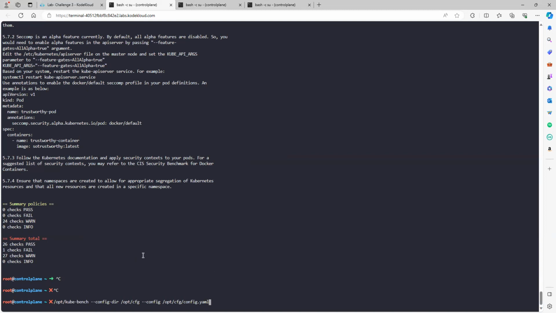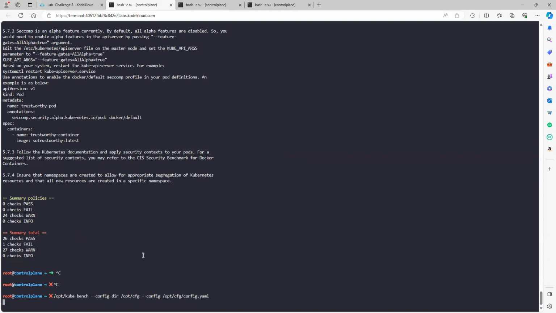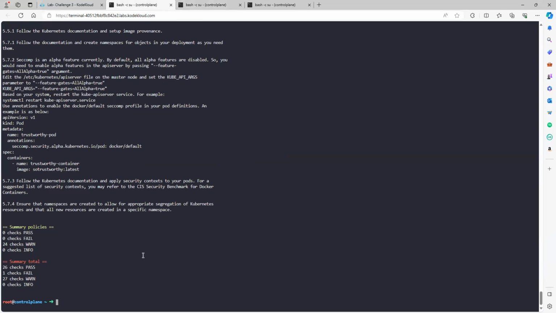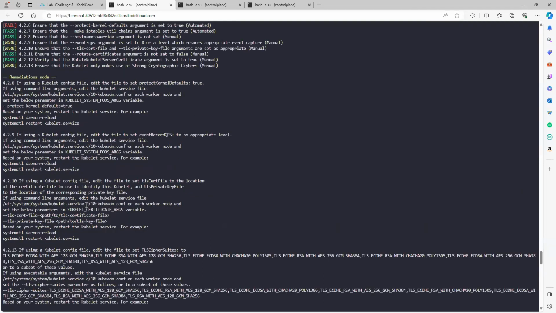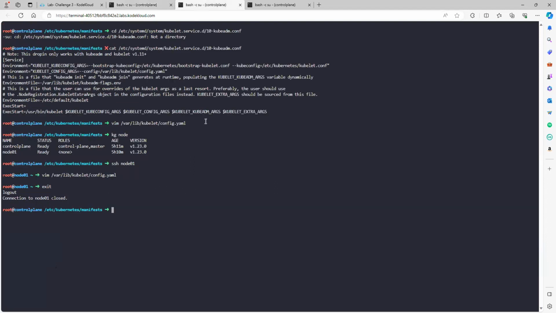Let's just generate our report again. It is still showing as one failure. The important point to note here is we have done the change, but we did not restart our kubelet. There were specific instructions for that in the issue, based on your system. Since we are running it as a service, we need to do these two things. So let's copy it. Let's do it on the control plane node, and let's do it on node01 as well.